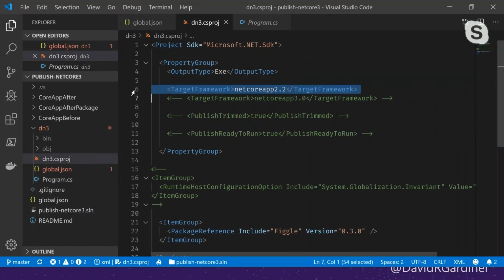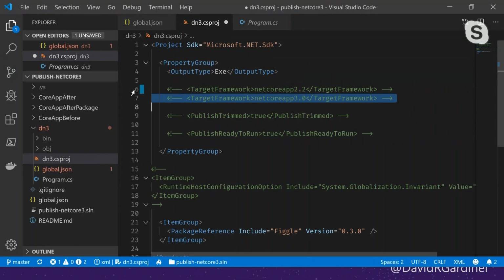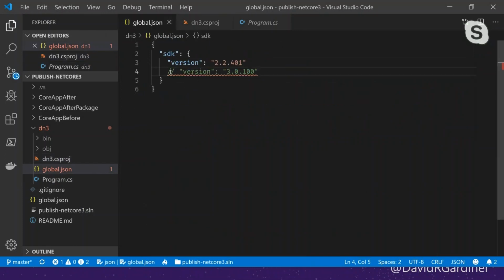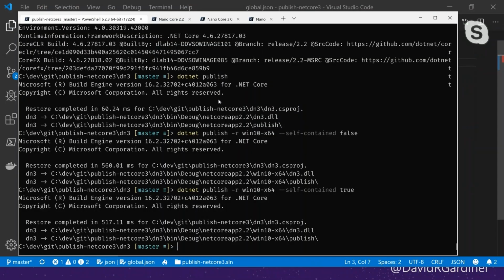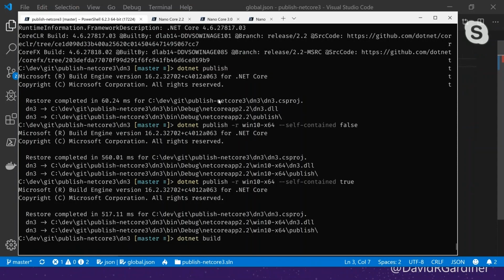So I'm going to comment out 2.2 and uncomment that. And in my global.json, I need to uncomment version 3 and comment out version 2. And because this is such a simple application, that's all I need to do. So .NET Build. So I'm not even using .NET Publish yet. Let's run that.